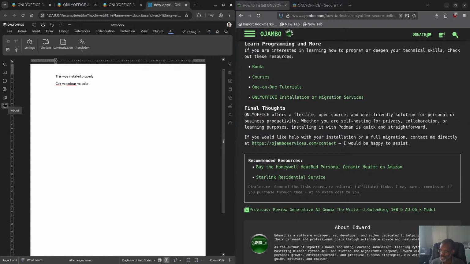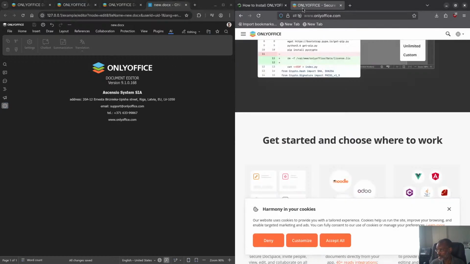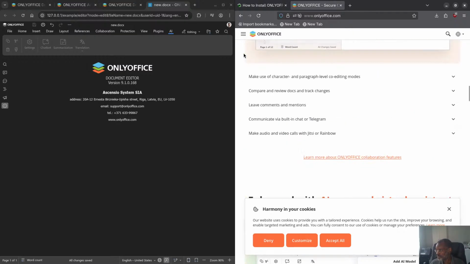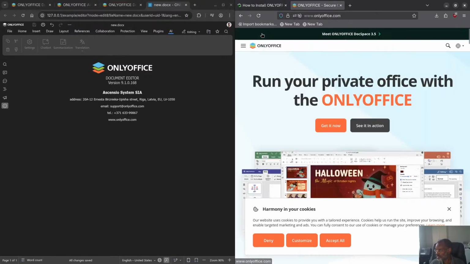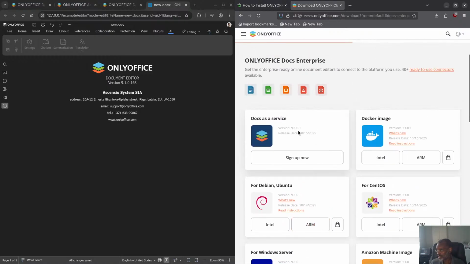And then we'll go to about. It says it's version 9.1.0.168. I believe that's the latest at the time of this recording. Let's see what version we have here. Can I go back to the home page? Does it tell me the version? 9.1, yeah, so it's correct. The container version is the same as the latest on the website for OnlyOffice, so it's completely up to date, which is really nice.